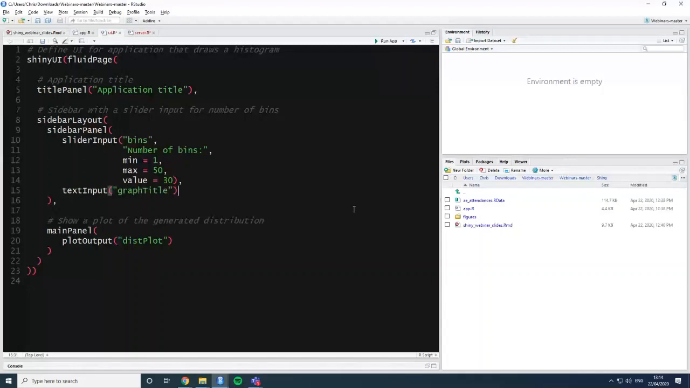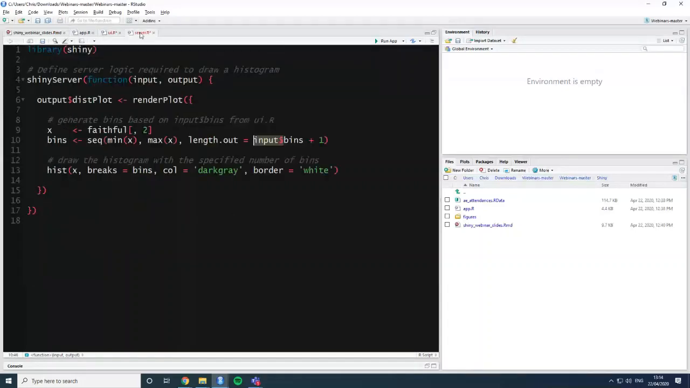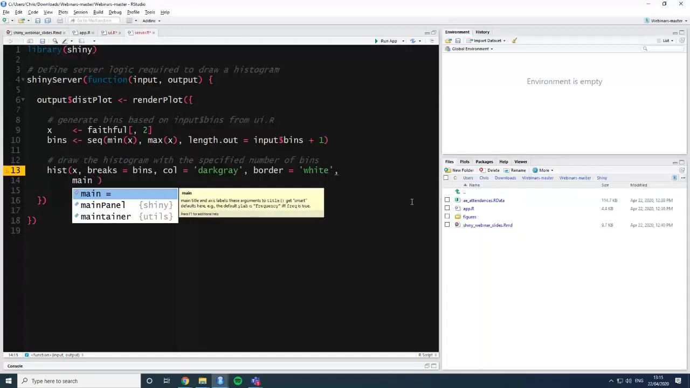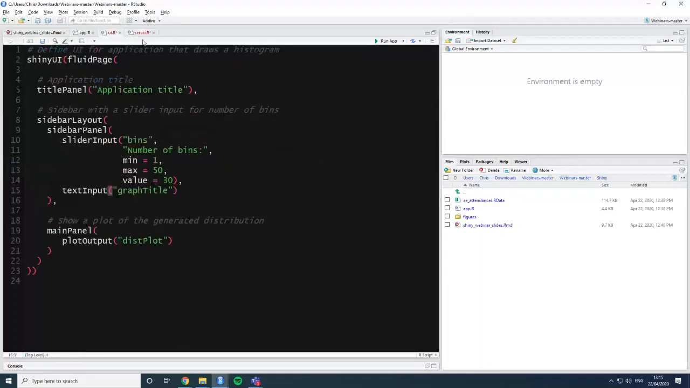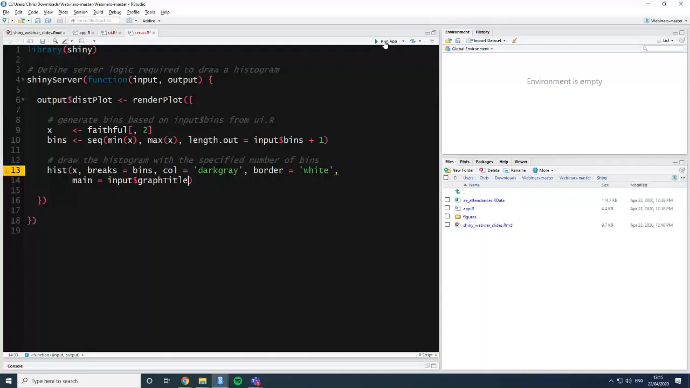And then all we need to do is go over to the server, and we need to pick up that title. This is a base R graph instruction. Some of you will never have seen that in your life, and you never will again. But take it from me that the way you give them a title is you say main equals, and you just write input$ and the name of the input that we just defined, which I'm pretty sure was graph title. Yes, it was. And now if we just rerun, hopefully I've done it right.